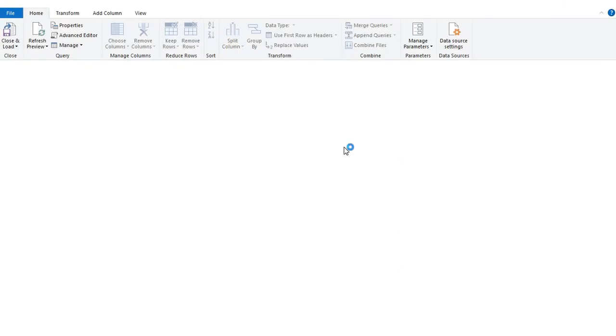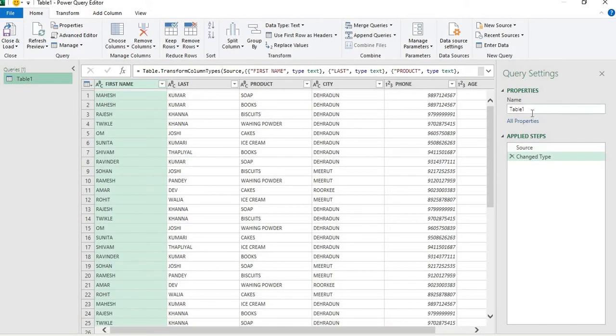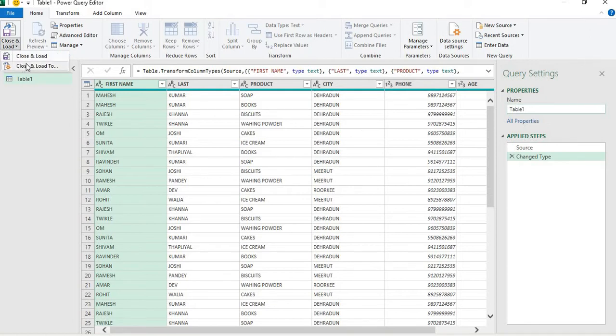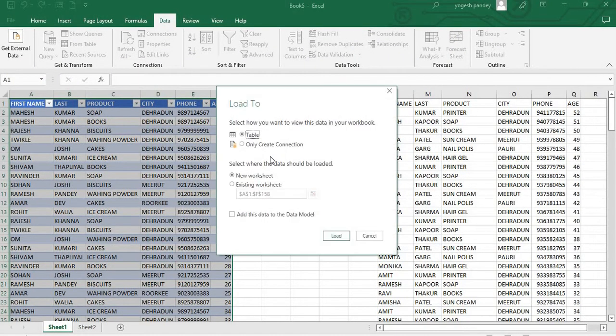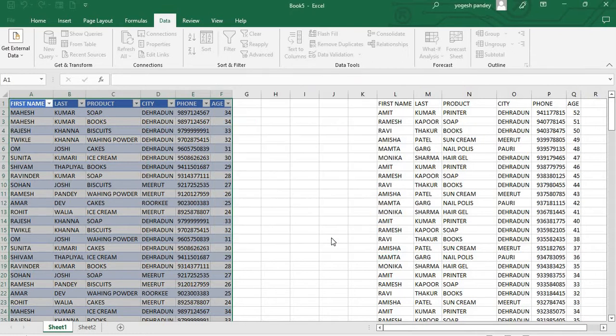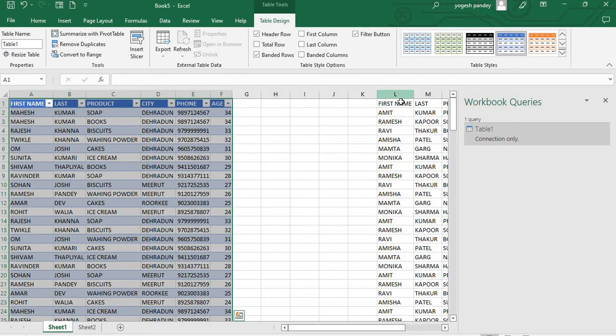This is our first table, and our Power Query Editor will open. In this Power Query Editor, this is our table 1. Now we have to Close and Load this and convert it into a connection. Only create a connection. This time we have created a connection with sheet 1. So this is the connection of sheet 1.